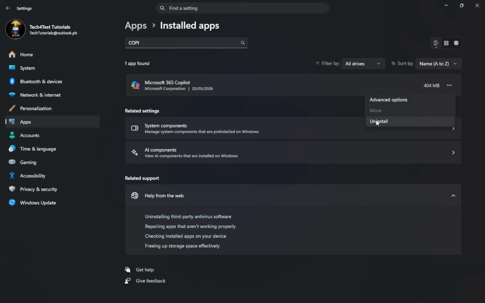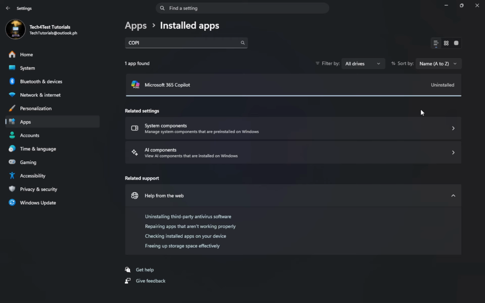This is the official, supported route for removing the Copilot app on Windows 11, and it doesn't affect other Microsoft services or your files.